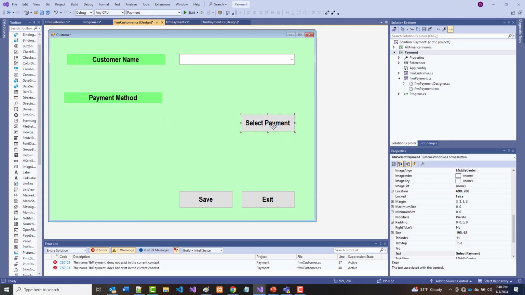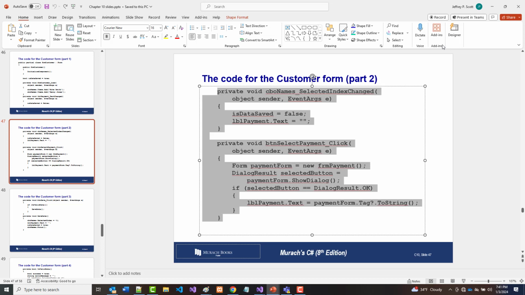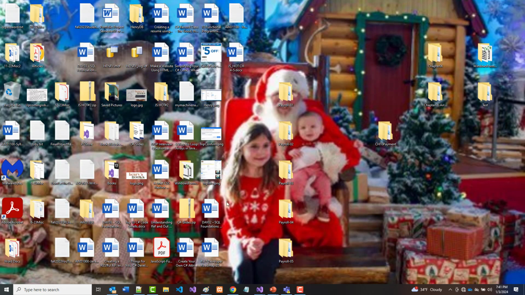This says select payment. All right, I thought at least that was a button. You know what I should do? I should just go and... I don't like doing this. I like typing it in myself. I mean, I'm asking you guys to type it in, but let's do this. Let's go over.